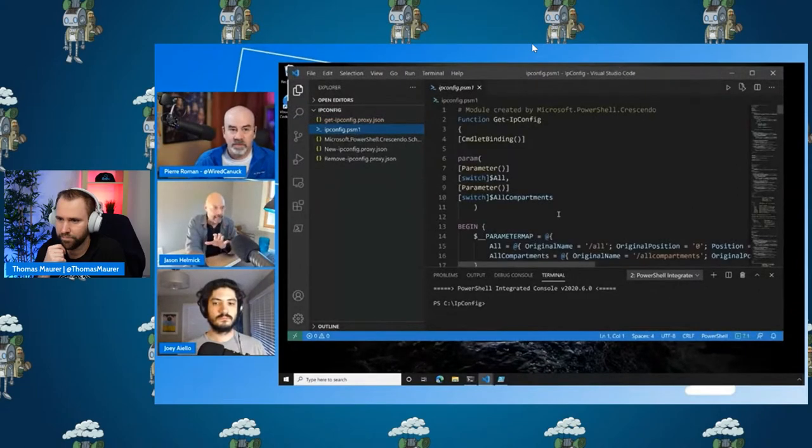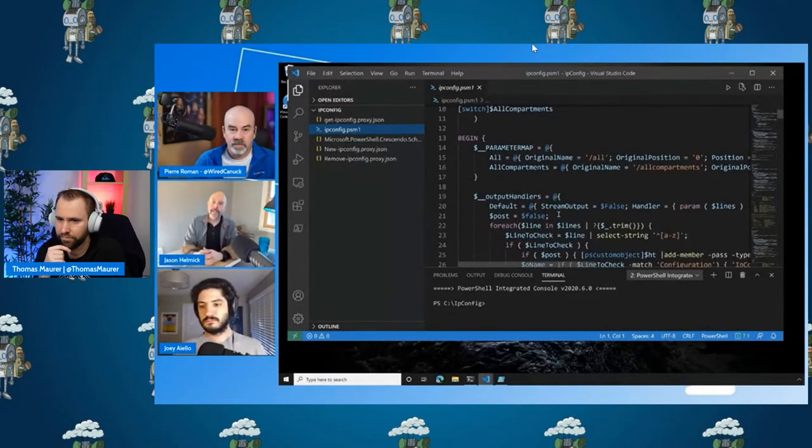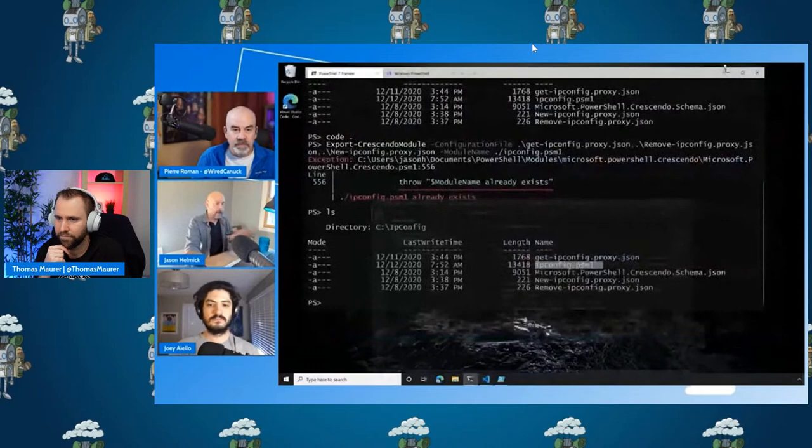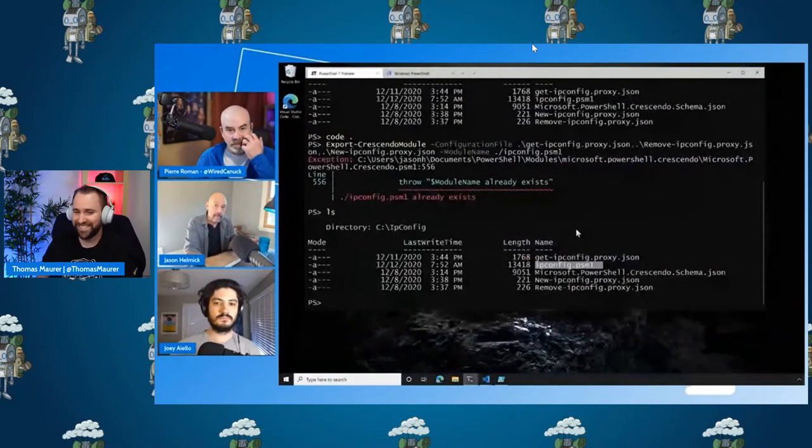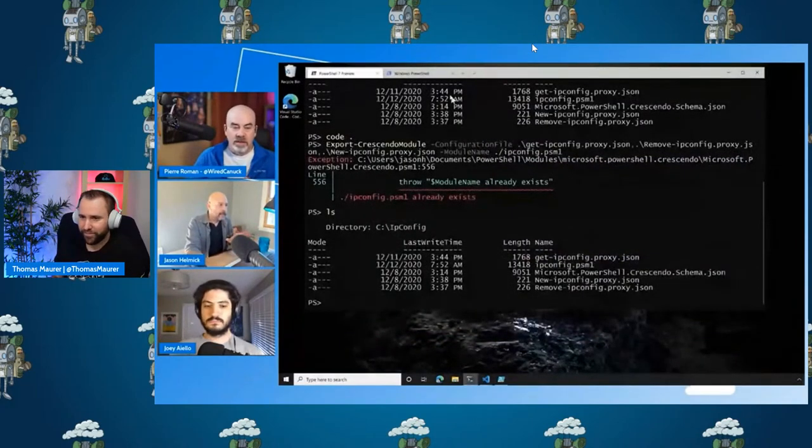Not everybody has seen this, but what Crescendo does is it takes that JSON file and it builds proxy commandlets into this module for you. Here's the beautiful thing about this module and these proxy commandlets. You didn't have to write any of that code. It was all for free. All you need to do is import the module. Now you can use it. But here's the beautiful part.